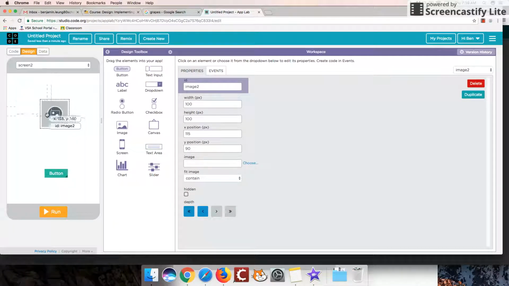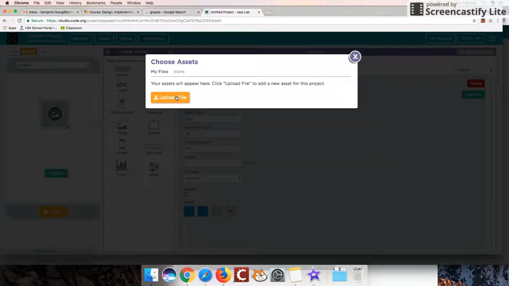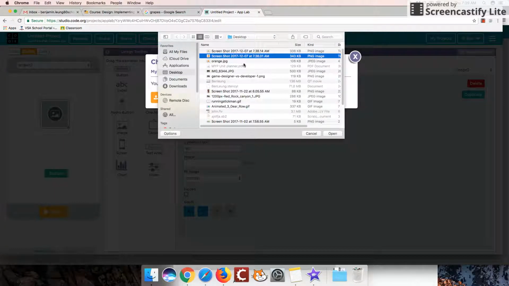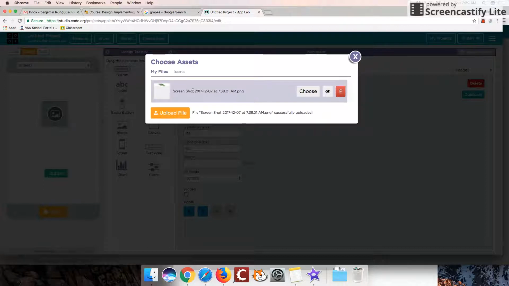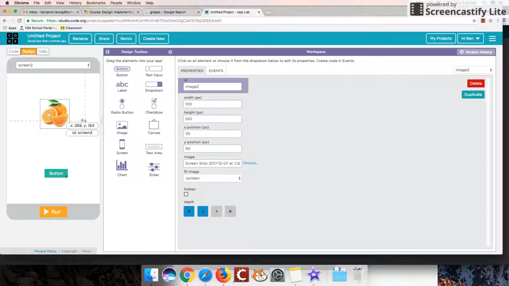So what we want to do is upload an image, and we can come down over here where it says choose. If we click on that, we can click upload image. And I'm going to select the image of my orange. Once it's finished uploading, you still have to click one more time on this choose button, then it selects that image to be displayed here. Now you can resize this, of course, and move it around.